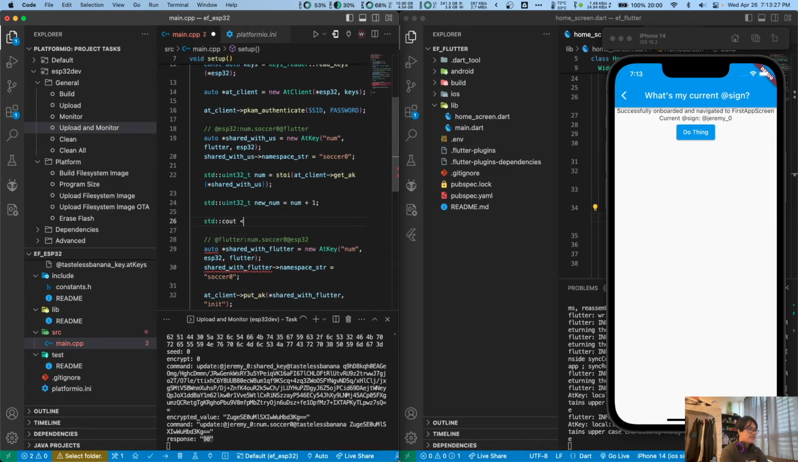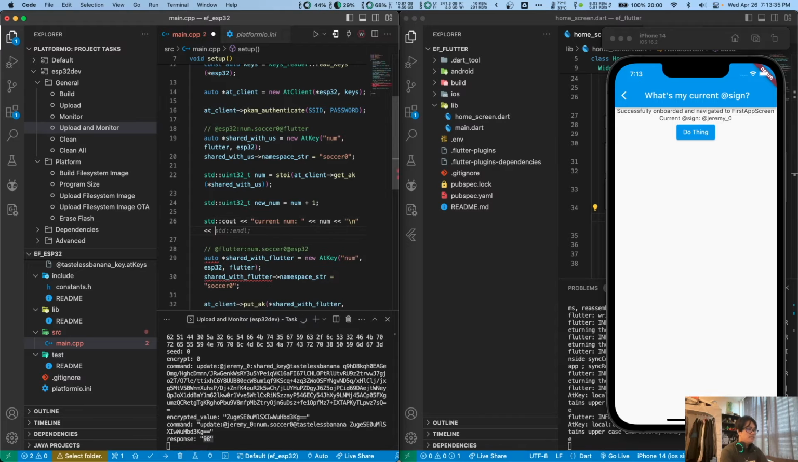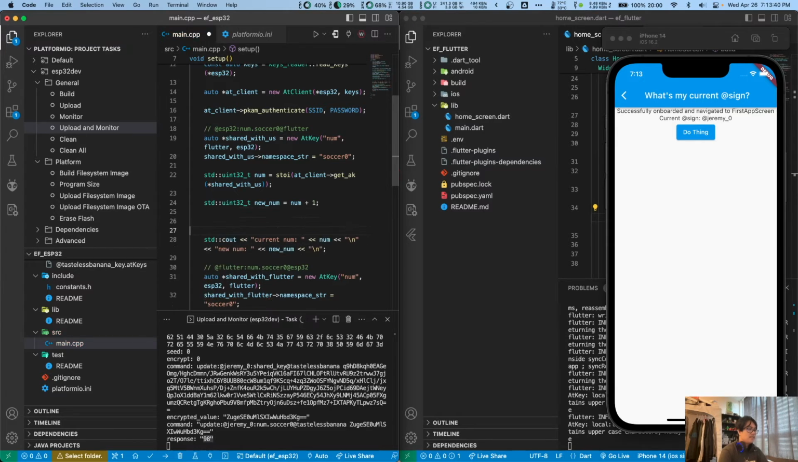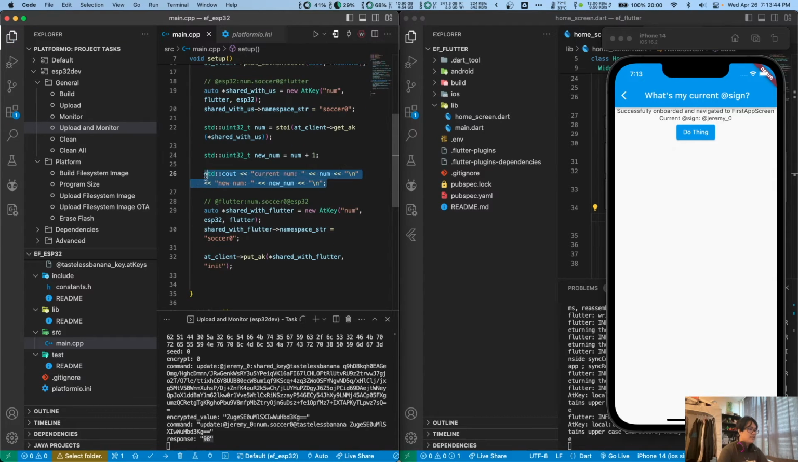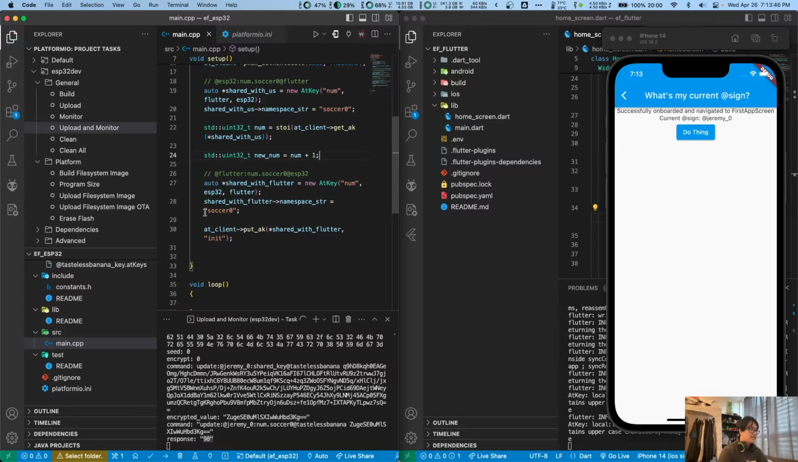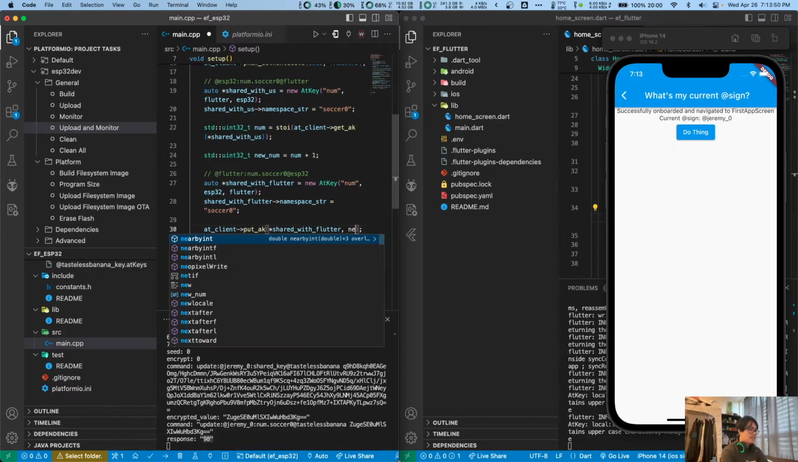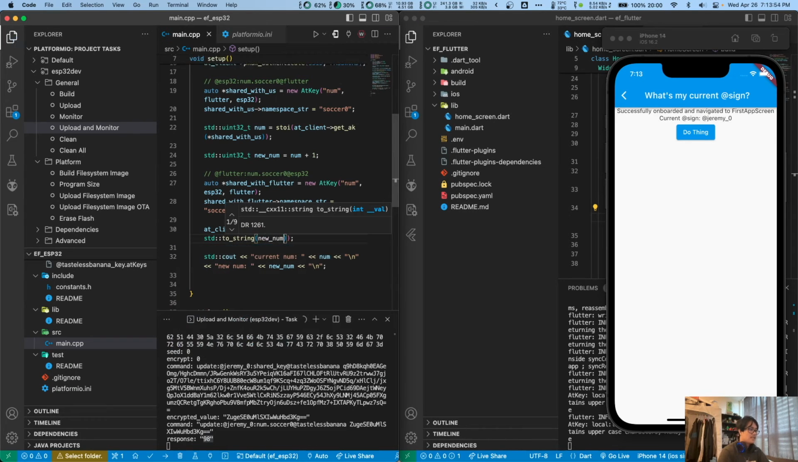Let's print out these values. So current num is, let's do a new line, new num. Before we print that out though, we would want to write the new value. So I'm going to put that after here. And instead of putting init, we're going to put in the new num, which we would have to toString first, like so.